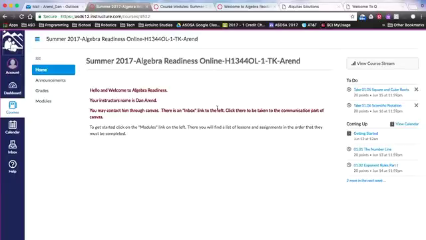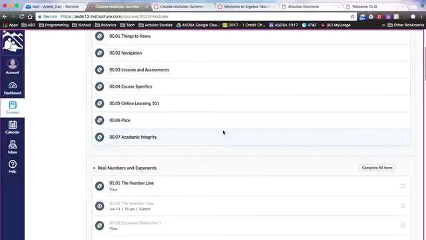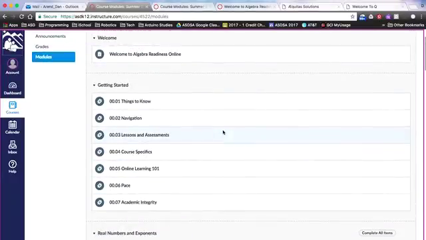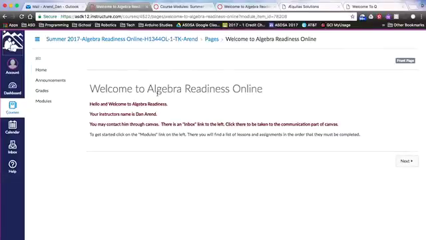Kind of the most important thing that I could tell you is that this little link right here, modules, will pretty much keep you on track. It'll tell you what you need to do next and when everything's due and whether it's a quiz or an assignment or just what the whole thing is. This up here, you can read it. This Welcome to Algebra Readiness Online is just the page that we just came from.